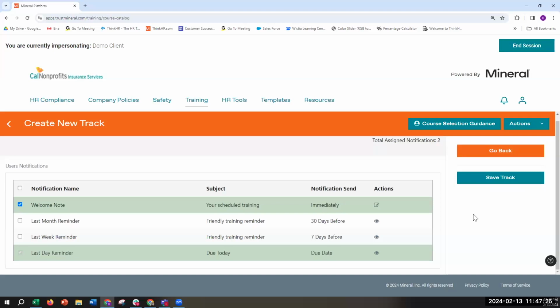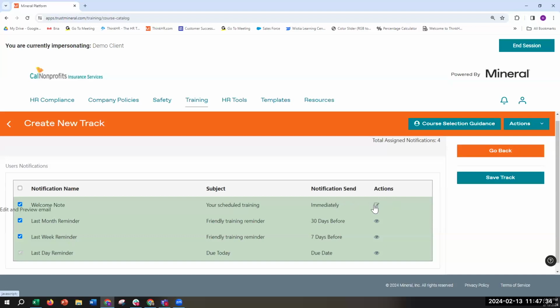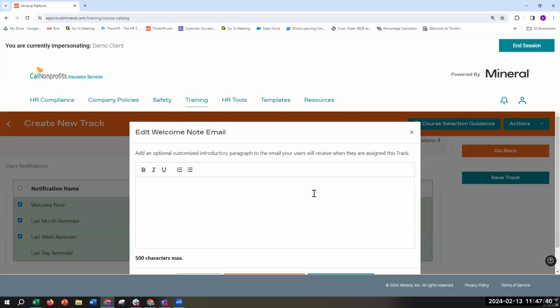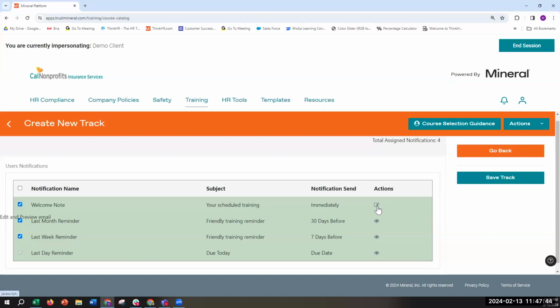So when you get to this point on the training track, you'll notice you have reminders that can go out, as well as a welcome note. Now, this is going to be, again, to those individuals that have gotten training. So you're going to be able to see what that note is going to look like. So I want to show how I opened that, by clicking that little writing tool under the Actions tab.